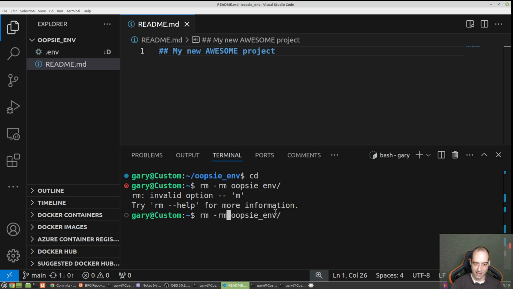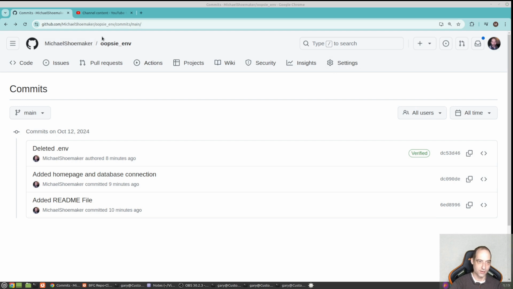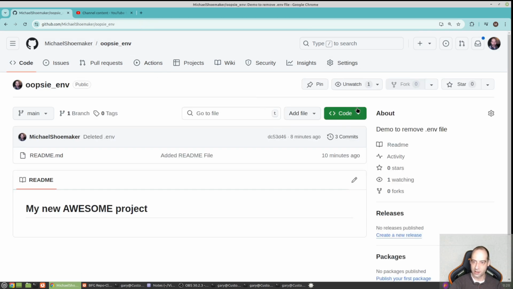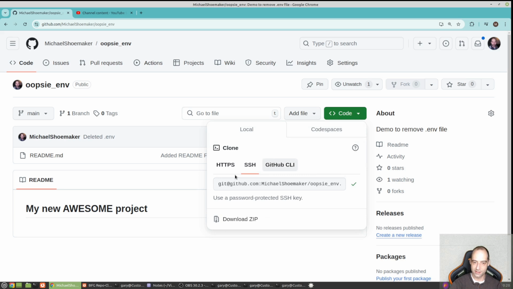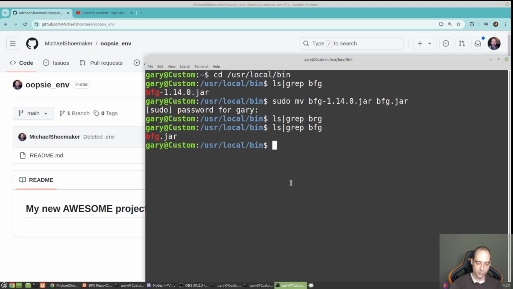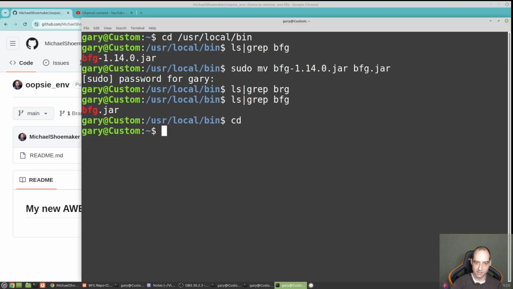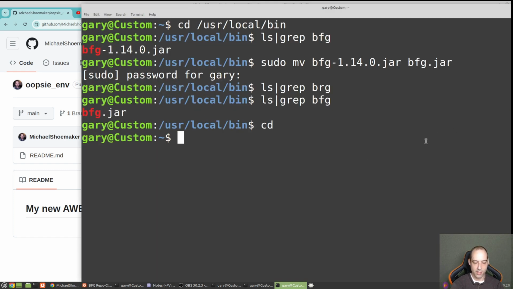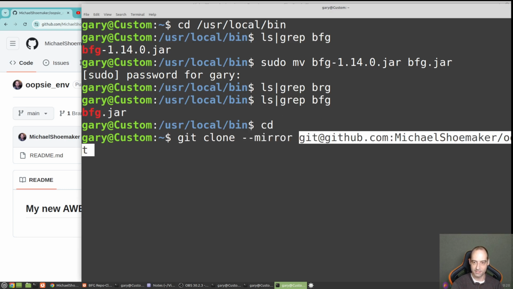Oh, rm -rf, not rm. So that is rm for remove, -rf for recursive and force, because it's a directory. And you see that's crossed out. Okay, coming back here, we do need to grab that SSH again, and make sure that's big enough. We are going to git clone, but again, this time with mirror.